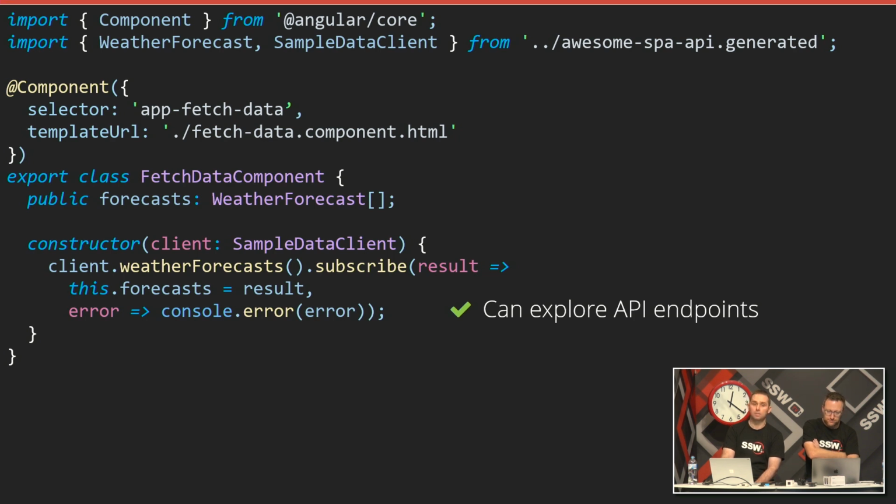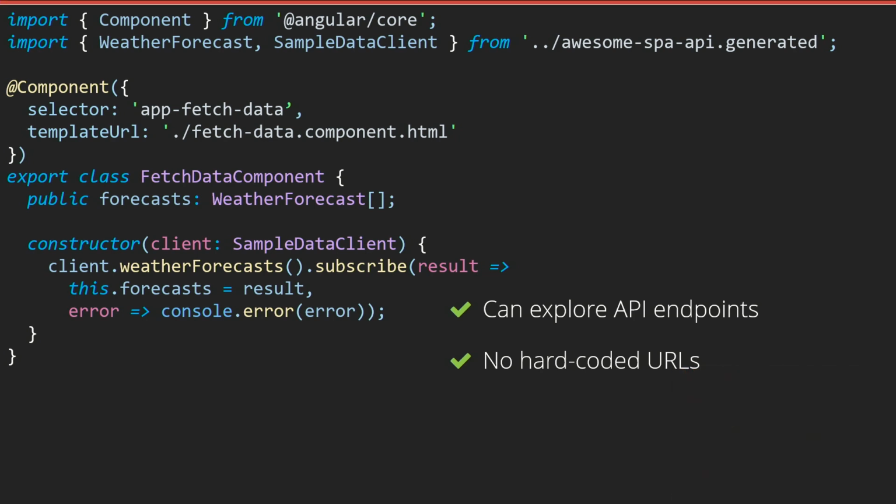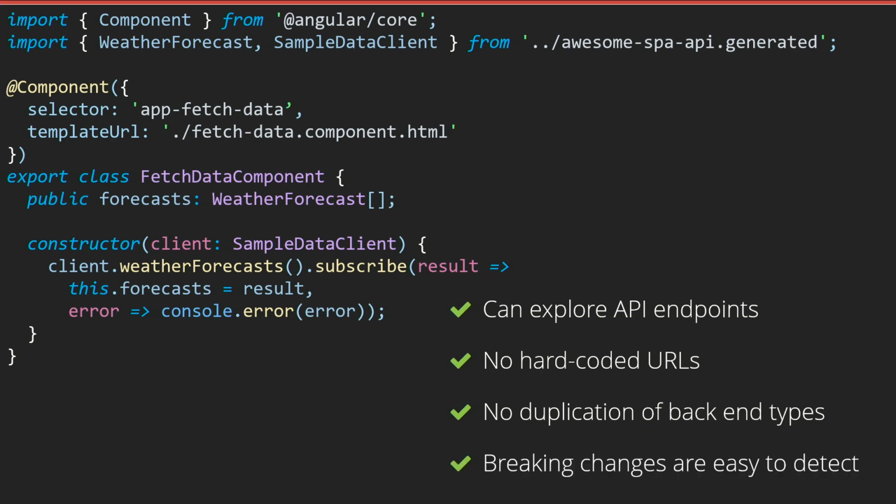They can either do it using the generated client, or they can do it using Swagger UI. Like the API is self-documenting now. We don't have any more hard-coded URLs, so we don't have to worry about that issue. We don't have any duplication of backend types. That's been fixed, they're generated. And our breaking changes are now easy to detect, which is amazing.